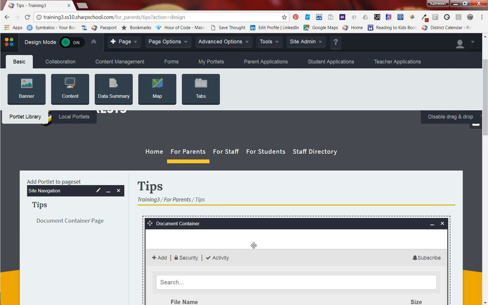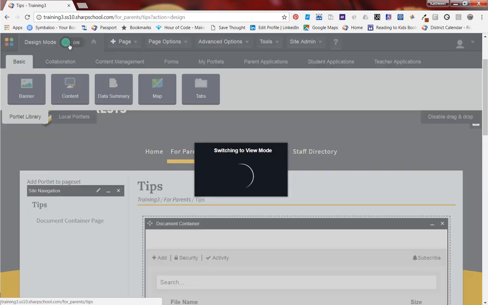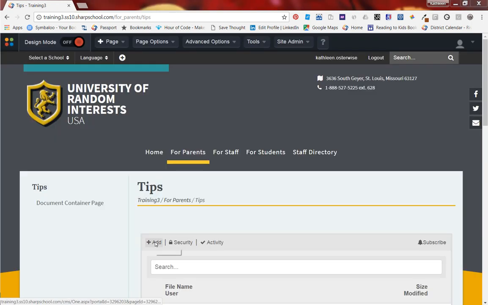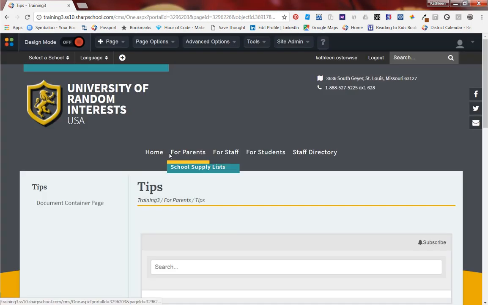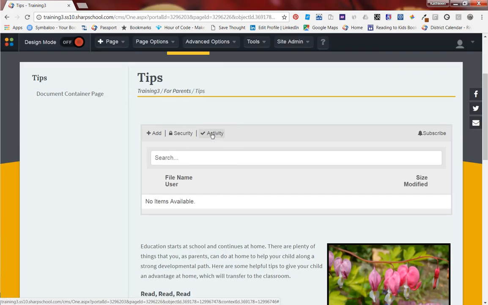The document container is one of the few portlets that is easier to edit without Design Mode on, so I'll turn it off. Remember that the public will not see the Add, Security, or Activity link. Those will only be available to registered users with editing permissions on the portlet. We will look at the Add function in a little bit, but the Security link will allow you to let other registered users contribute to or edit items in your document container. The Activity link will show a log of activity within this portlet.